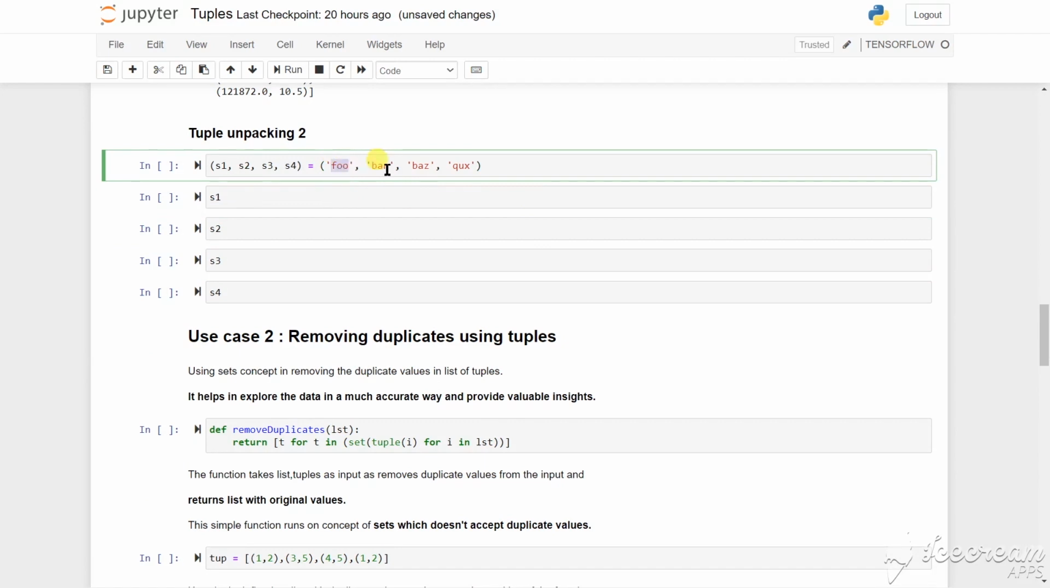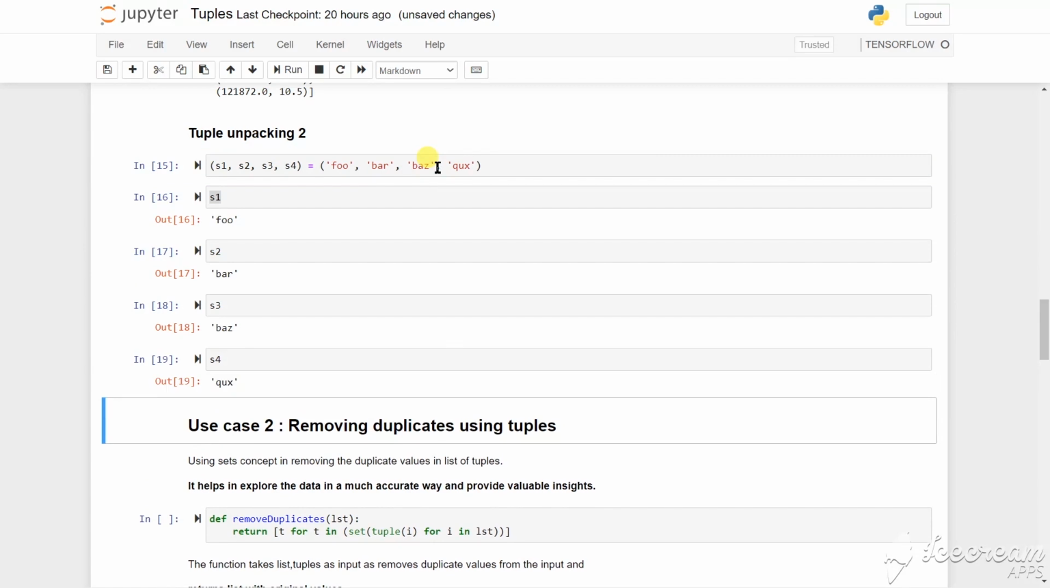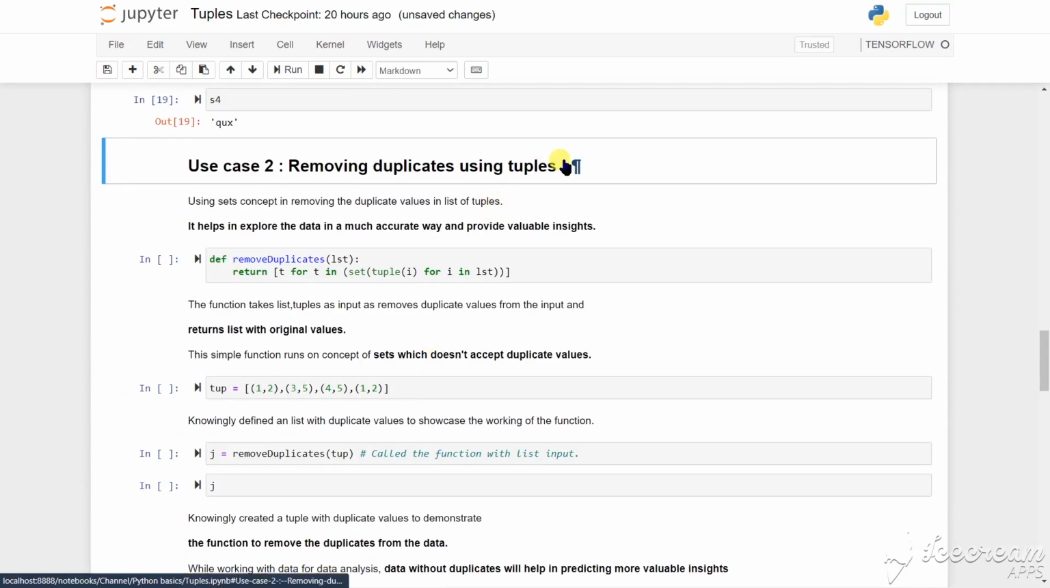See, you have the four values inside the tuple, and we have four corresponding variables. So each variable is given each value. So this is how it works. This is a simple one. I think you might understand.